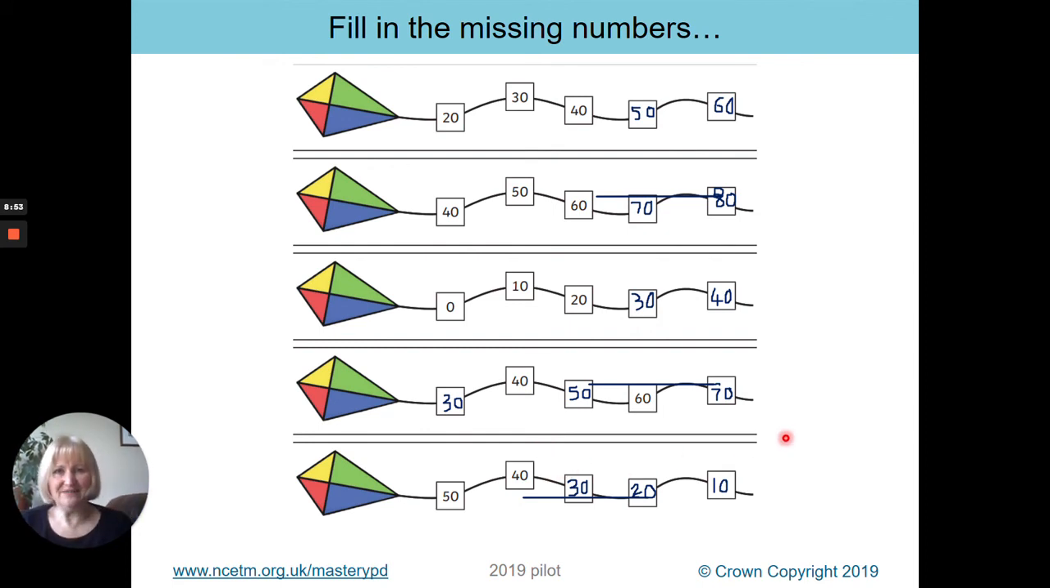Time for our last activity. We're going to count from 0 up to 100 and then from 100 back down to 0 in tens. Are you ready? Show me 0. 0, 10, 20, 30, 40, 50, 60, 70, 80, 90, 100. Turn your hands round. Let's pretend we've got 100 already and we're going to count backwards.